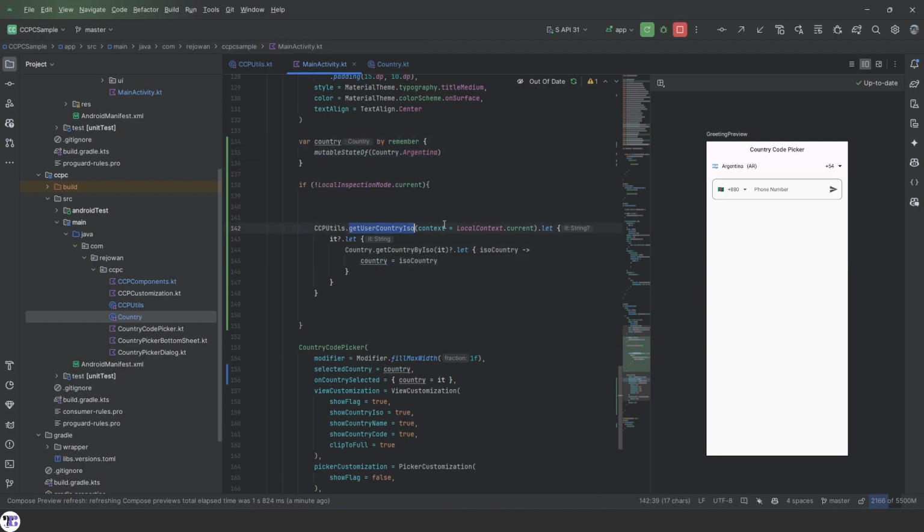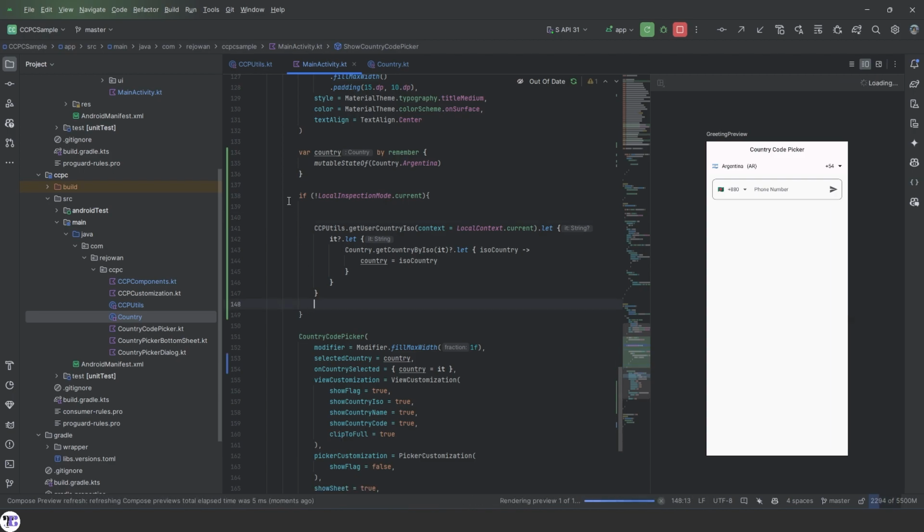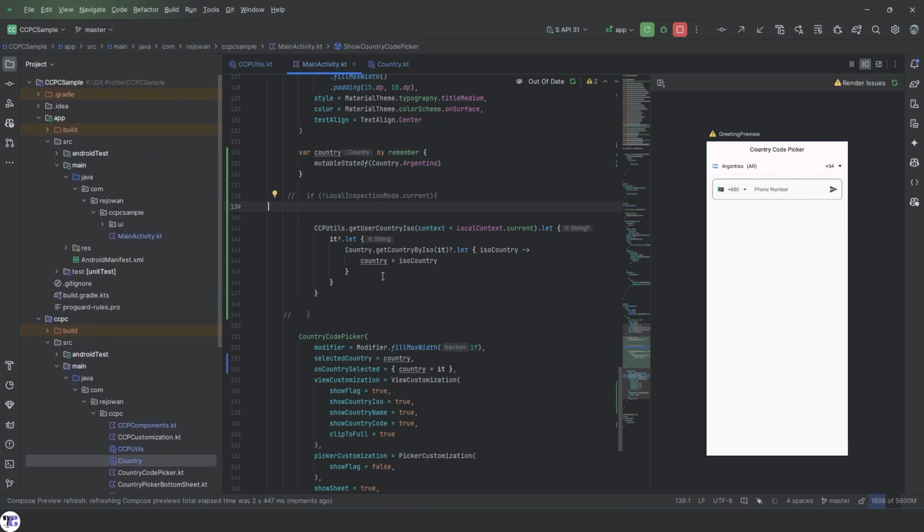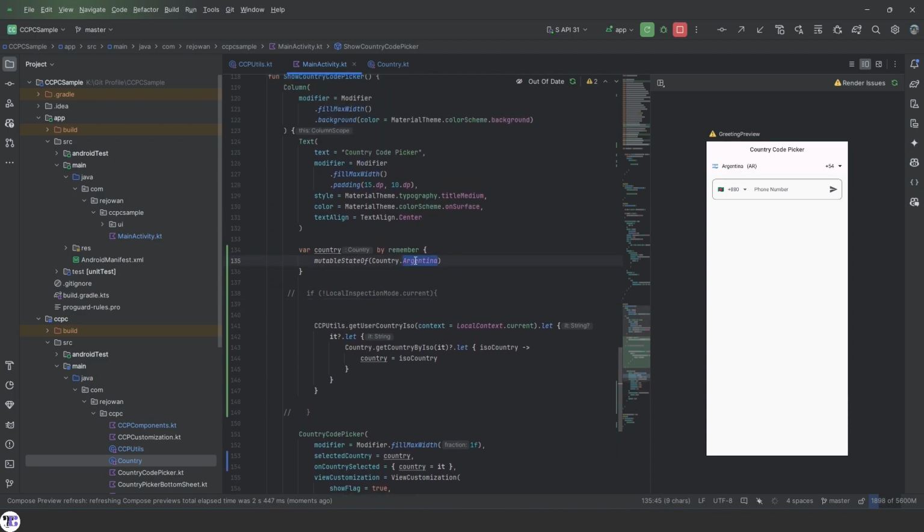We get the ISO, and if the ISO is not null, we pass it through the country by ISO, and if the country by ISO is not null, we will add this ISO country to the country. But the problem is, if we use this code only without using that part, we get a render issue. No matter how hard I try, whatever I do, we won't be getting any rendering here. If I change the country, for example to United States, there is no country; we cannot get United States in the preview. So why is that?